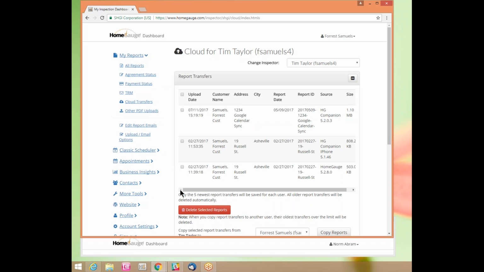When the second inspector is done, in order to give the report to the person who is going to compile and merge the reports, finish it up and upload it, the second inspector will go to HG Services and upload report to cloud. Once they've uploaded that report, the manager or the owner can go to their cloud transfers, and it's pretty simple how they move that report. They actually copy that report to the other inspector's cloud so that inspector can go to HG Services, download it onto their PC, merge the 2 reports together, complete it, upload it and send it to the client.